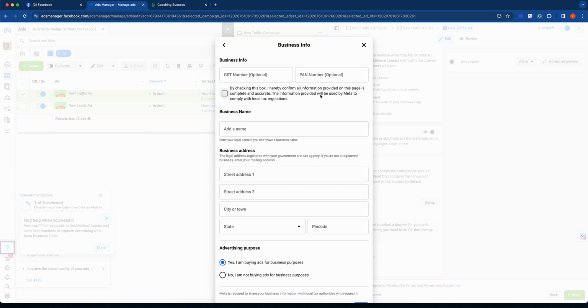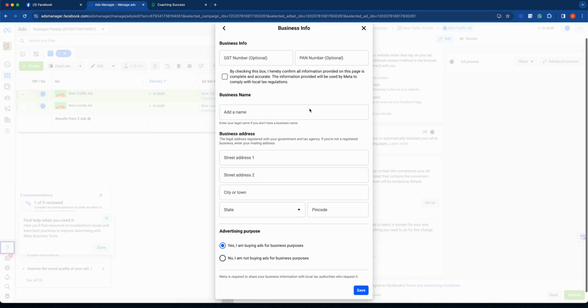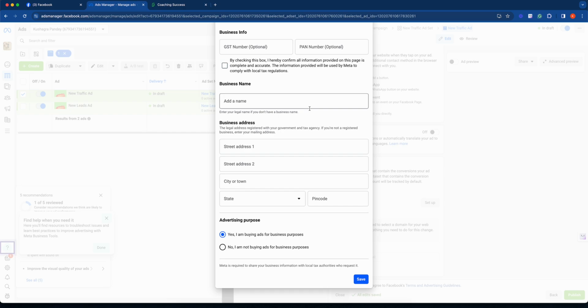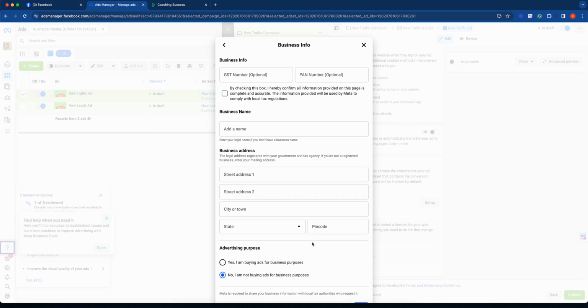confirm all the information on this page is completed and accurate. If I don't have a business name, no, I'm not buying ads for business purposes. So for all these things, I am not required. So if I select this, I'm not buying ads for business purposes, even this is fine. Ideally, you should be having a business name.